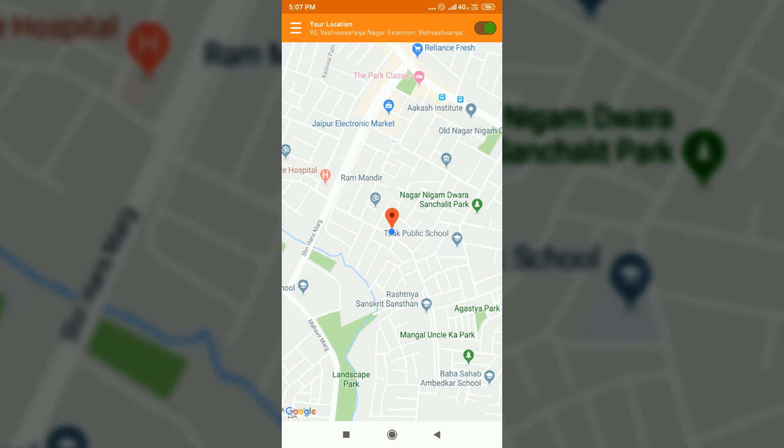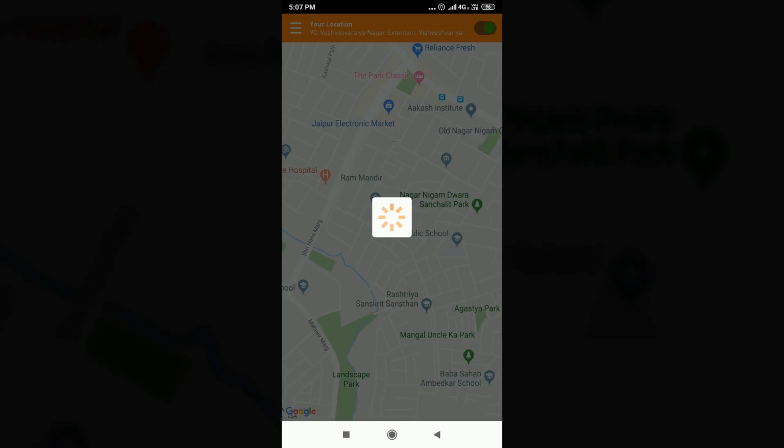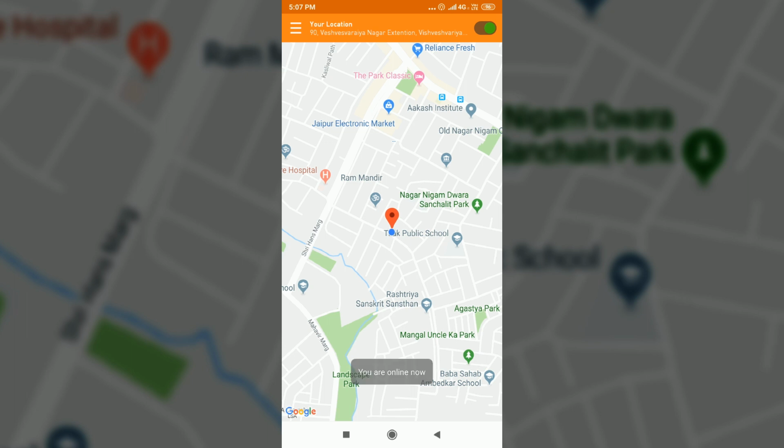Now we can see this is the landing screen of a provider. The provider can manage his offline and online mode from here. When a provider is not online, he does not get any order from a user. So for getting bookings, the service provider needs to be online. Here we can see a red map pin located on the map. This is our provider's workshop location.